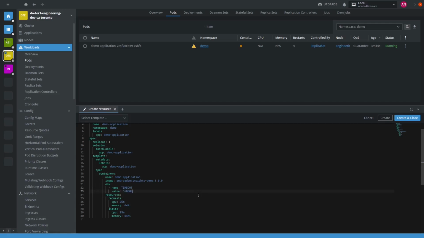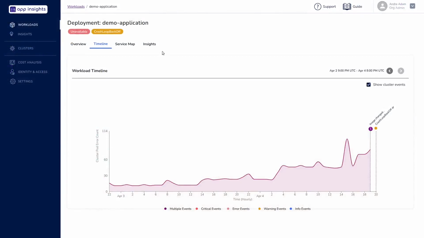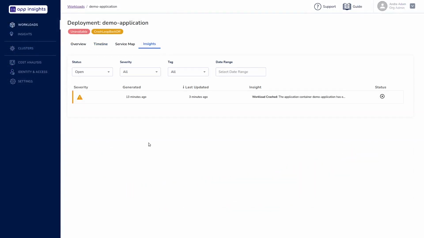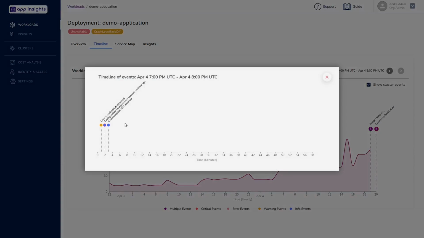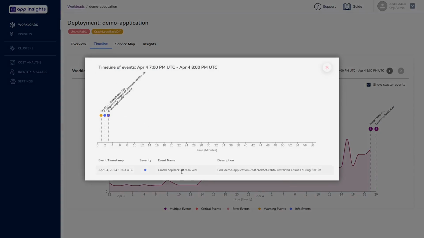So let's say I'm the developer, I know what this environment is and what it should be. So I'm just going to update it. And let's wait again until the workload is healthy again. All right, the application has been running for a few minutes now. Coming back, and you can see that, yeah, the issue was resolved. If you go back to the timeline, you can see that it was indeed resolved. It has a few more information about it.